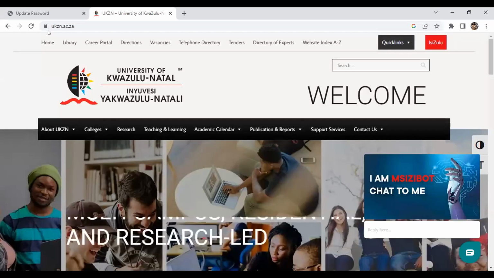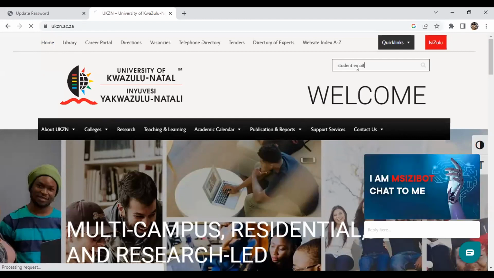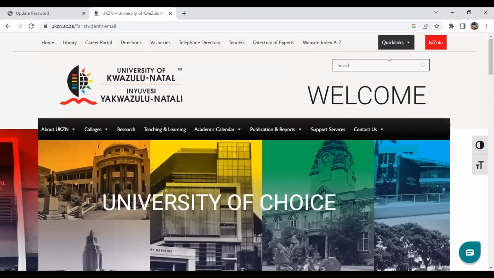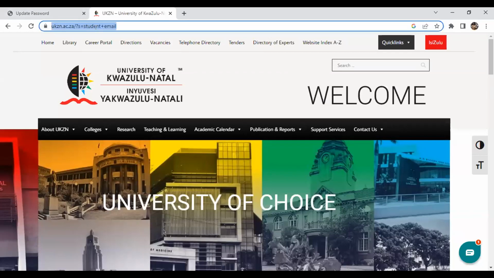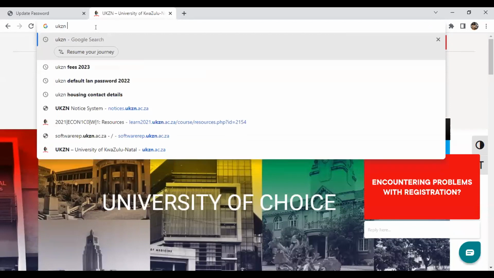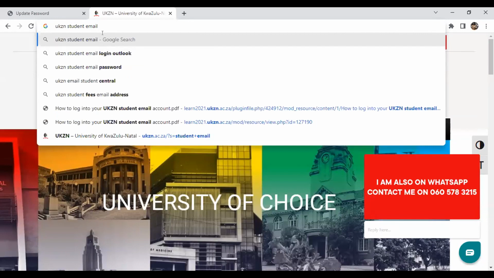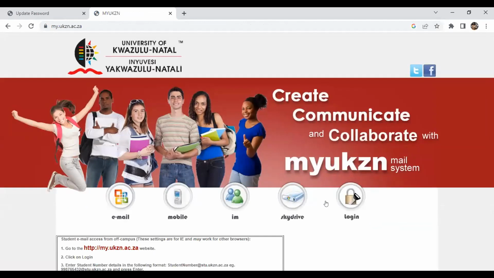Okay, so it's on the student side. Let's see student email. Why is it taking us back to this one? Okay, I'll just move from this one and say go to UKZN student email. But even from the UKZN web page, you can get it. So it's my UKZN, and then you go to log in.